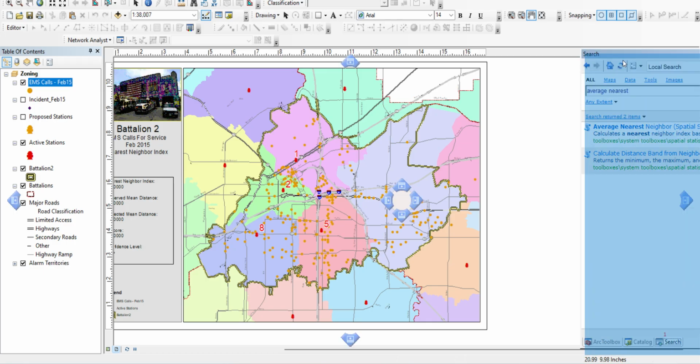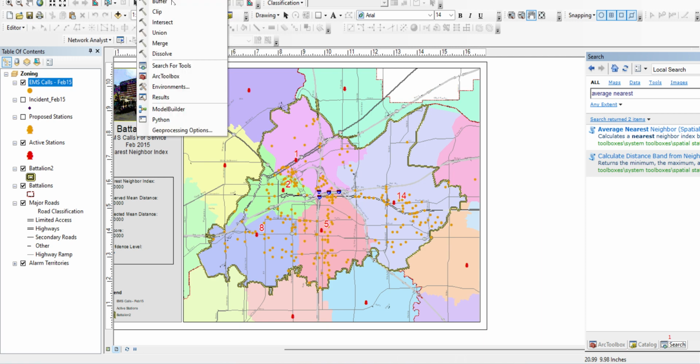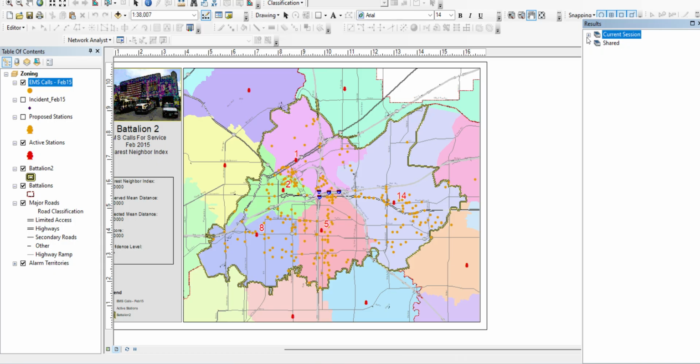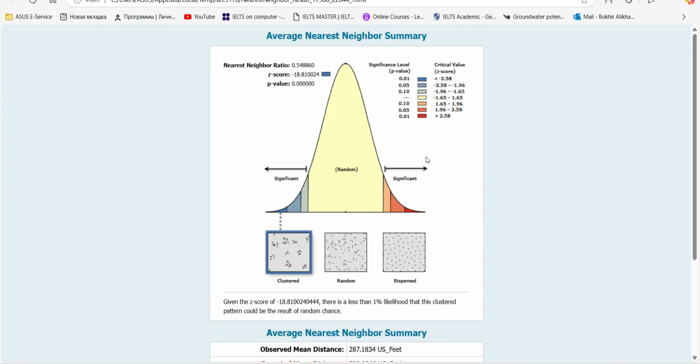We need to find these results. Go to geoprocessing results. We can open the report file here. It gives us this kind of statistical analysis: average nearest neighbor ratio, z-score, and p-value.